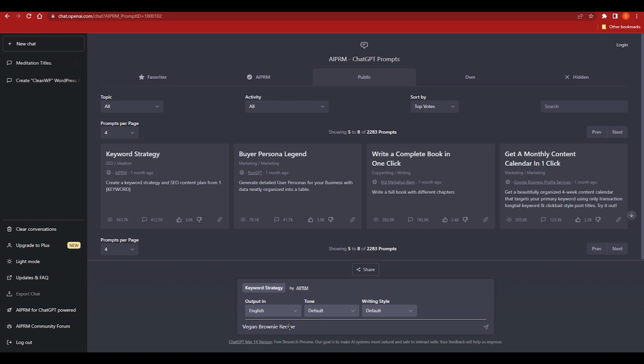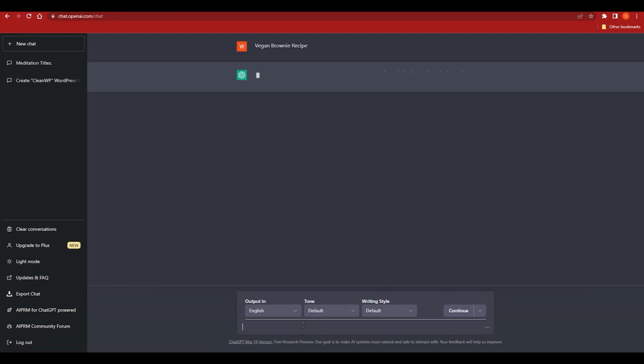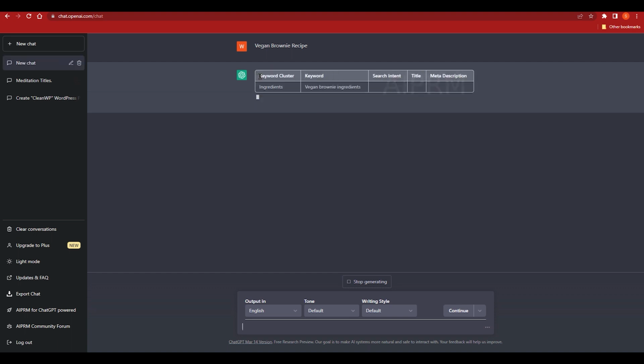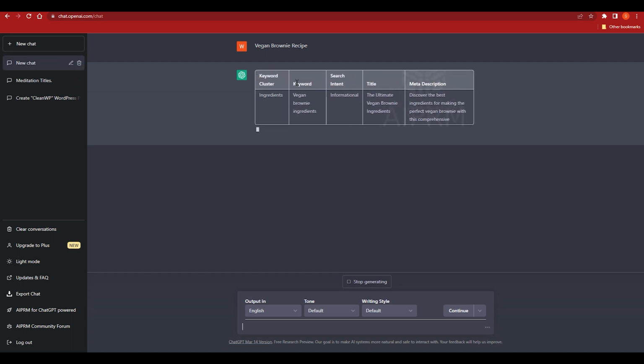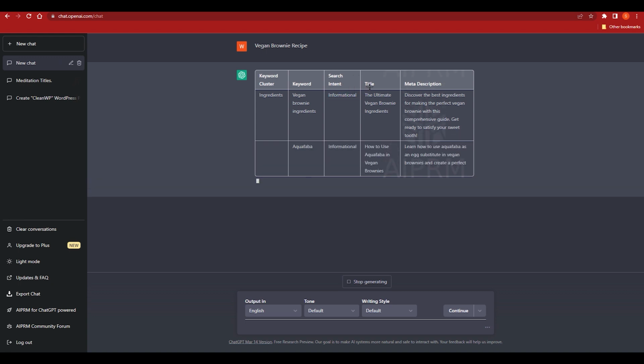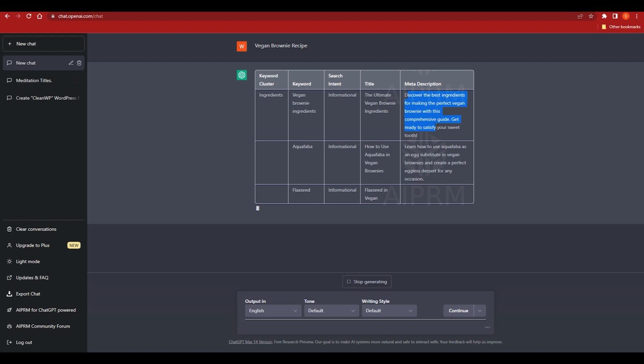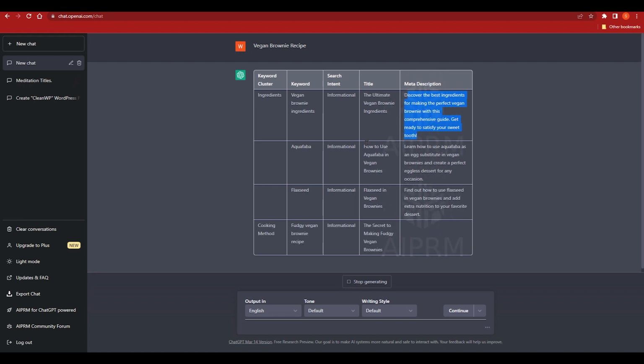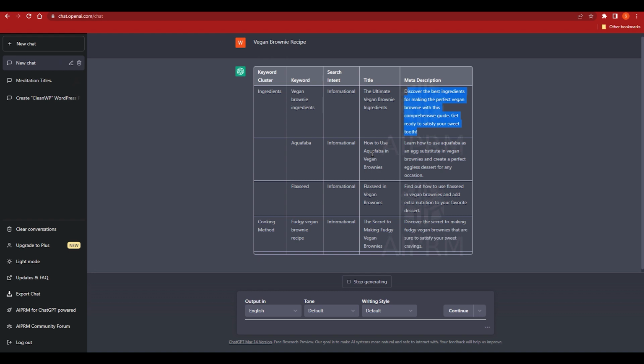So if I write vegan brownie recipe, let's see what ChatGPT will provide me, and you will see how strong this extension is. You can see we have a keyword cluster over here, ingredients. We have our keyword over here. We have our search intent, informational. The title would be this, and the meta description over here. You get the idea of how strong this extension is and how it will help you out.